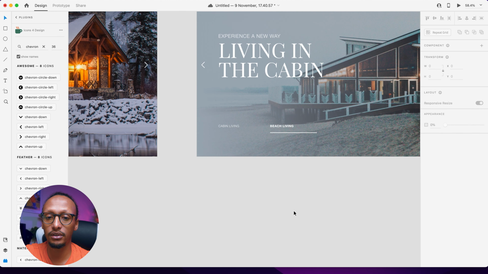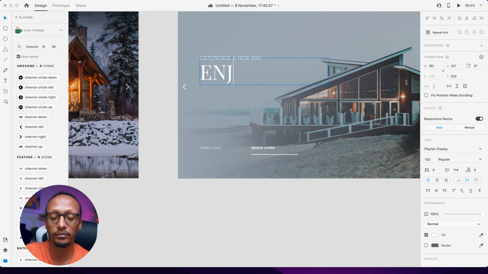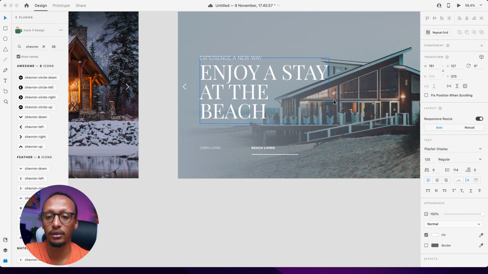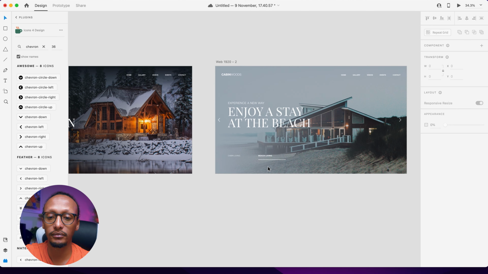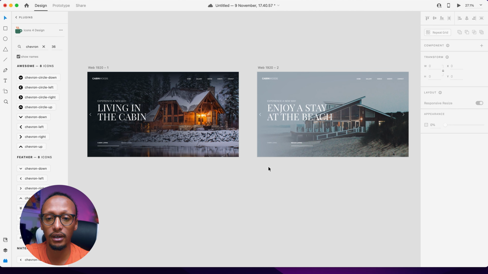Right? And obviously we need to change the text. Enjoy a stay at the beach. And just extend that a little bit so that it reaches there, right? There we have it. So what we're going to do now is we're going to quickly prototype them, and we're just basically going to prototype the transition from one cabin to the beach house.